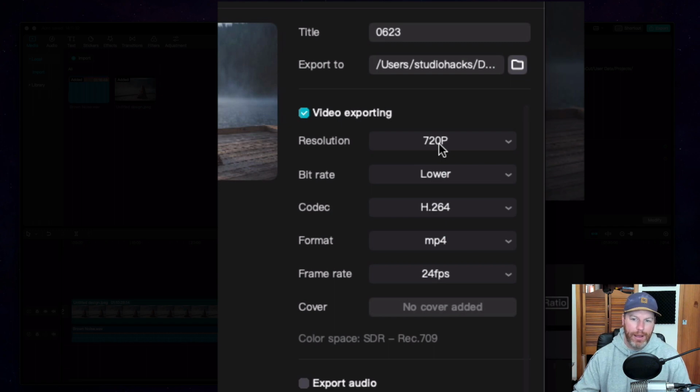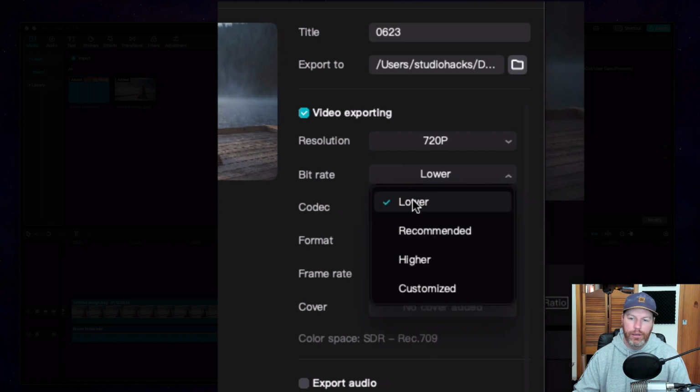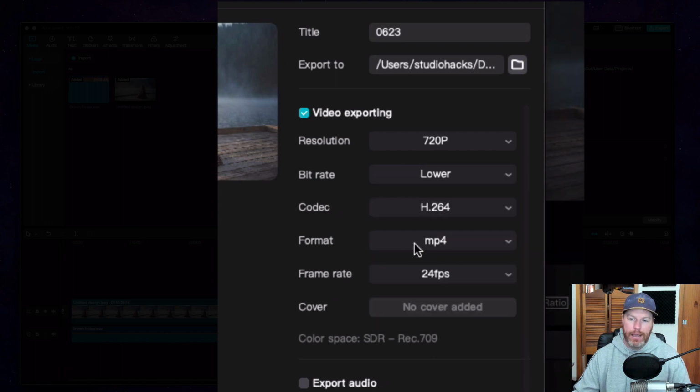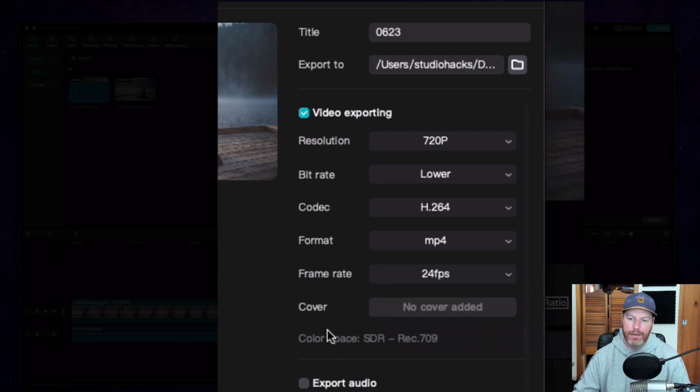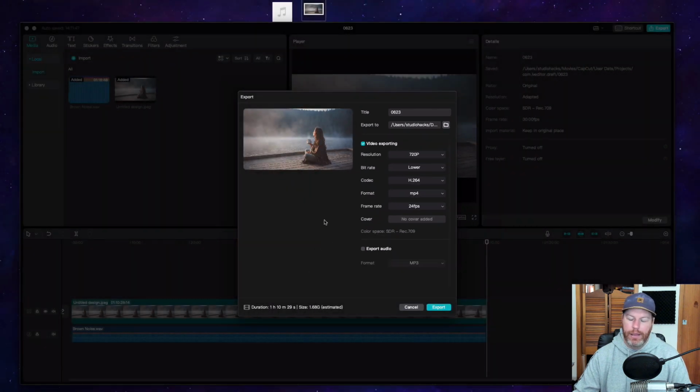It doesn't need to be super high quality. This will make the file a lot smaller. I also use a lower bit rate, and I use a frame rate which is normally set to 30 frames a second. I do 24 frames a second, and that will basically make the file a lot smaller. As it is, it's already going to be 1.6 gigabytes.